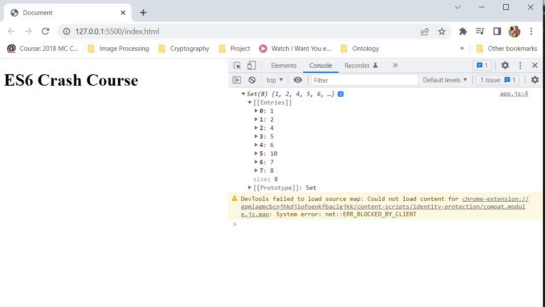You have Array.of, you have Array.from, which creates an array from array-like or iterable objects, and then Array.find, which simply finds an element inside of an array. And you also have Array.findIndex, which simply finds the index of an element inside of an array. You also have object extensions. Object.assign simply copies or merges objects. Object.is checks if two values are the same value.